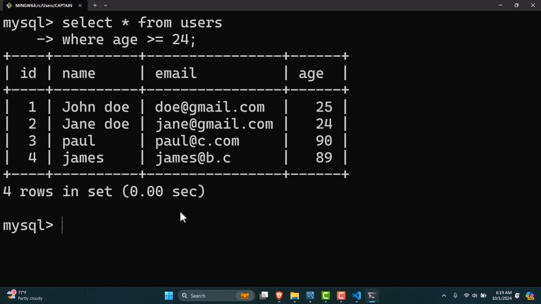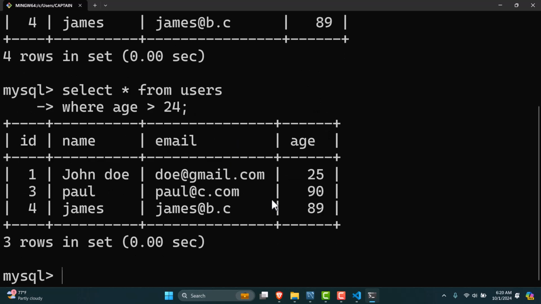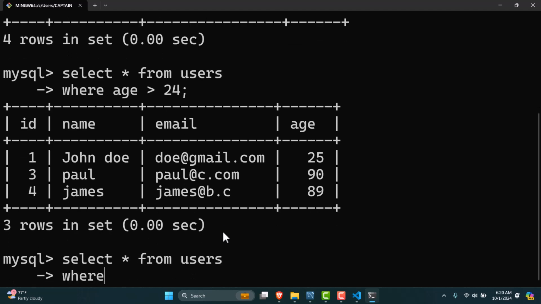But if I do select where age is greater than 24, it will not include this 24, and we have 25. Select where age is between, let's do 80 and 90.